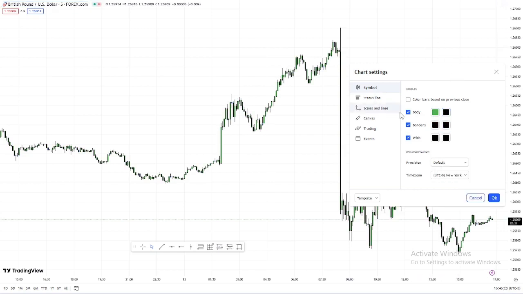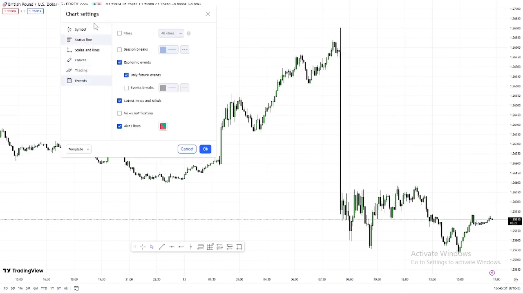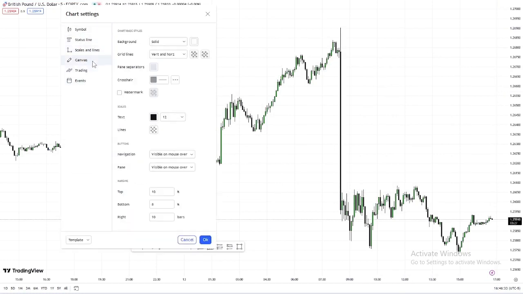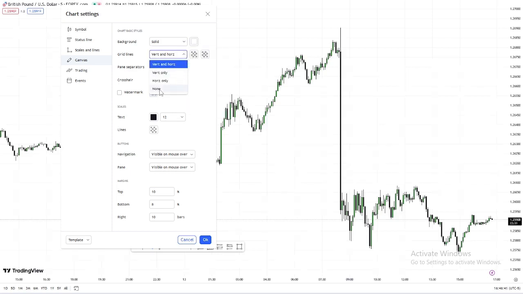Now outside that, as you can see on the background, we have some vertical and horizontal lines. We want to take those things out. To take them out, you go to canvas and click on solid, change it to white. Then these grid lines, put it on none. Everything becomes clear.